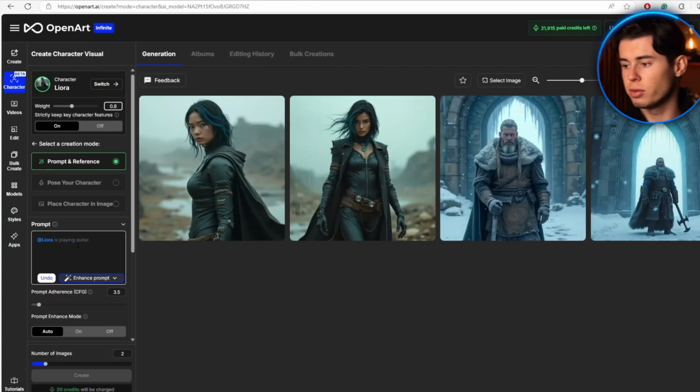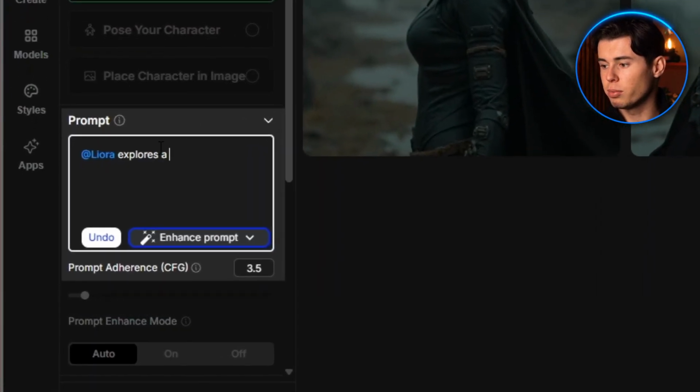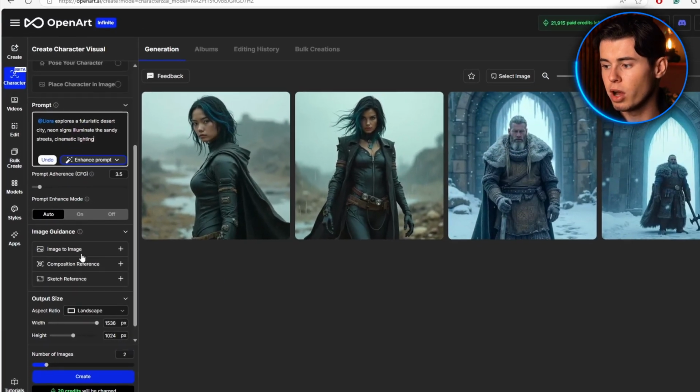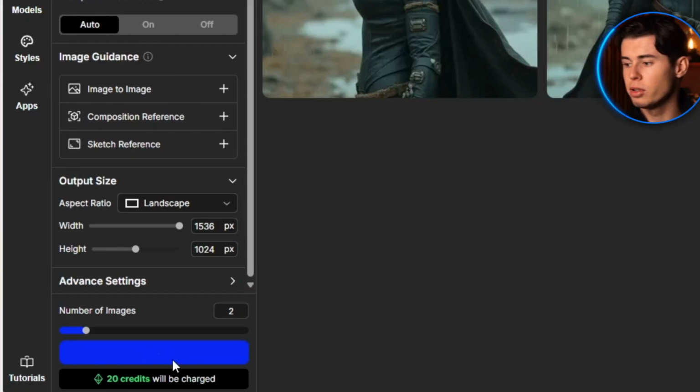Now let's write our first prompt. I'm going to type in Leora explores a futuristic desert city. Neon signs illuminate these sandy streets with cinematic lighting. Make sure you keep your character's name at the beginning of the prompt, as this helps OpenArt understand who the main focus should be. And here's what it generated.